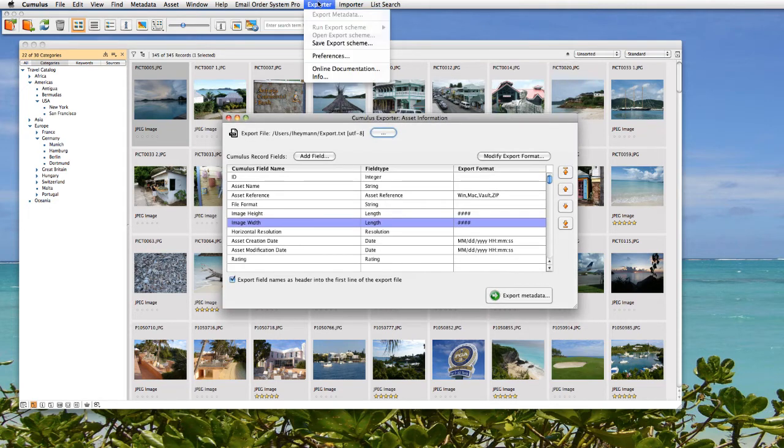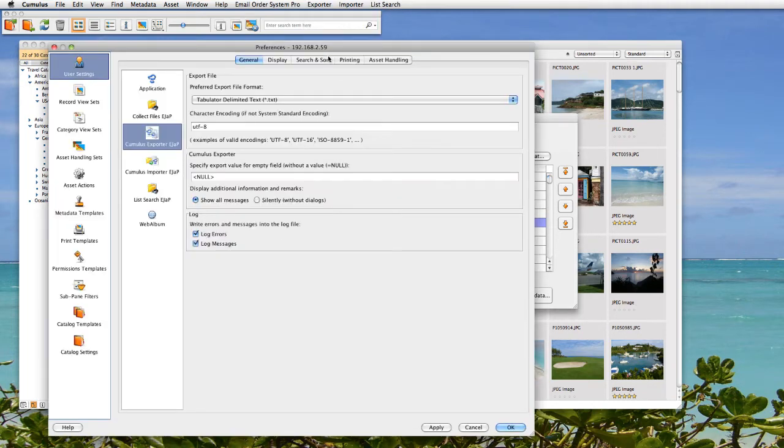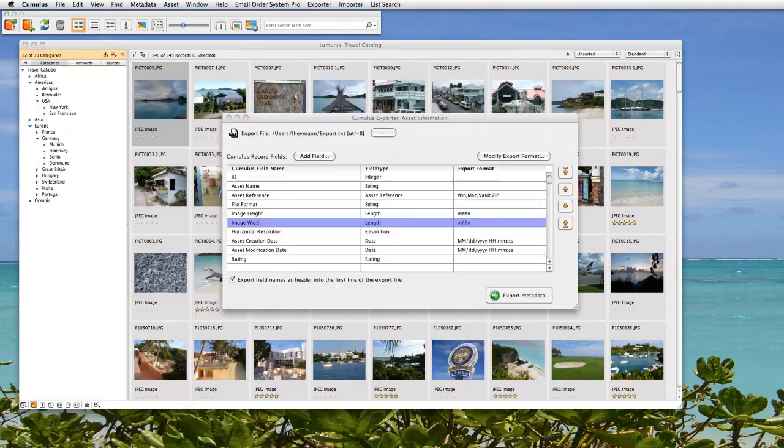Double-check the export preferences by clicking the menu item Export Preferences. For example, you can specify the export file encoding or how the exporter should treat null values, or activate a log file to get more information about the export process.